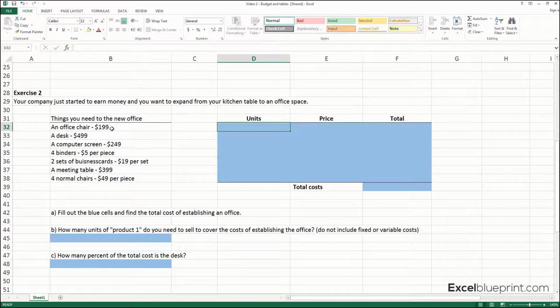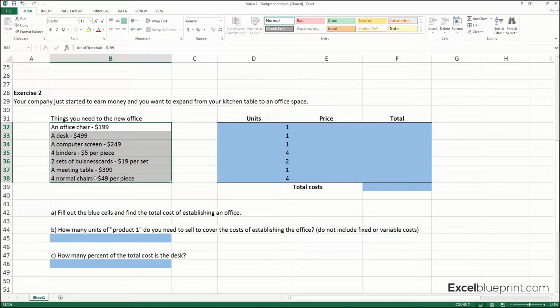We need one office chair. So, 1. We're going to need one desk. We're going to need a computer screen. We're going to need 4 binders, 2 sets of business cards, a meeting table, and 4 normal chairs. So these represent how many of each of these products we're going to require.